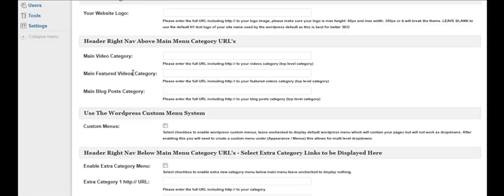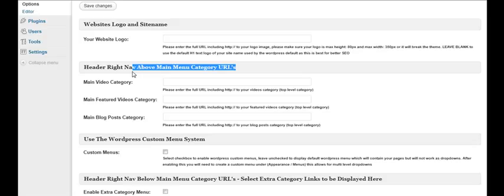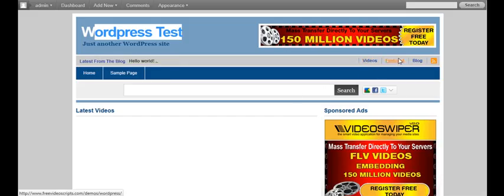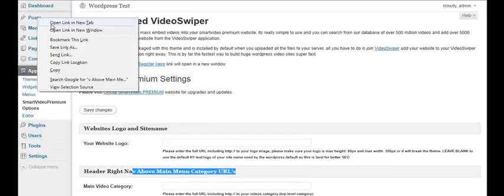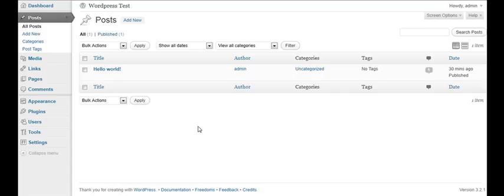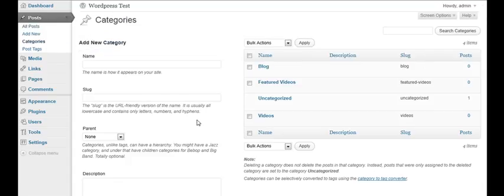Second one down is we need a main video category, a main featured videos category, and a main blogs category URL to be put in here under the header right nav. So this area is here: videos, featured and blog. These come as default with the theme, and you must now add a link to those. If you haven't already got categories set up for these, you're going to need to set them up. We've already got our blog, our featured video, and our videos category set up. They must be top level, okay? They have to be top level.